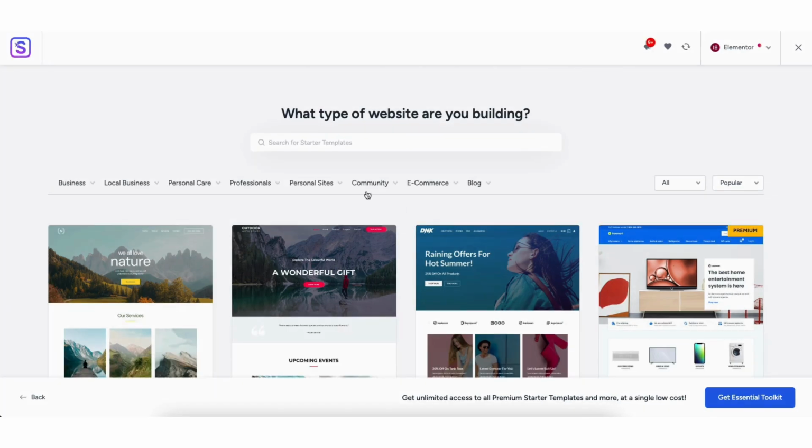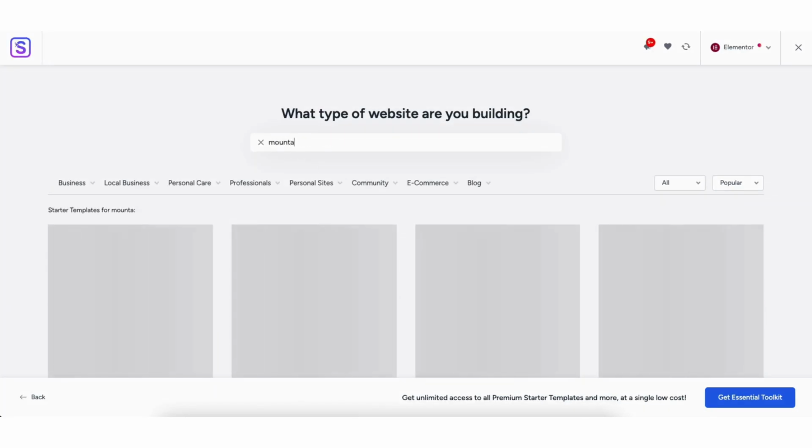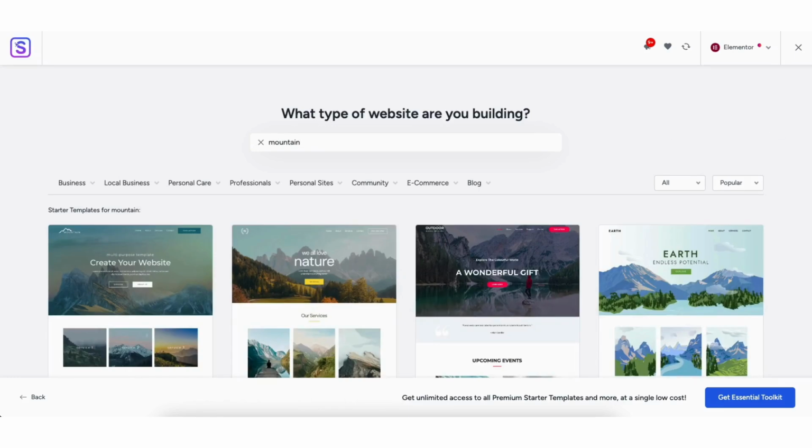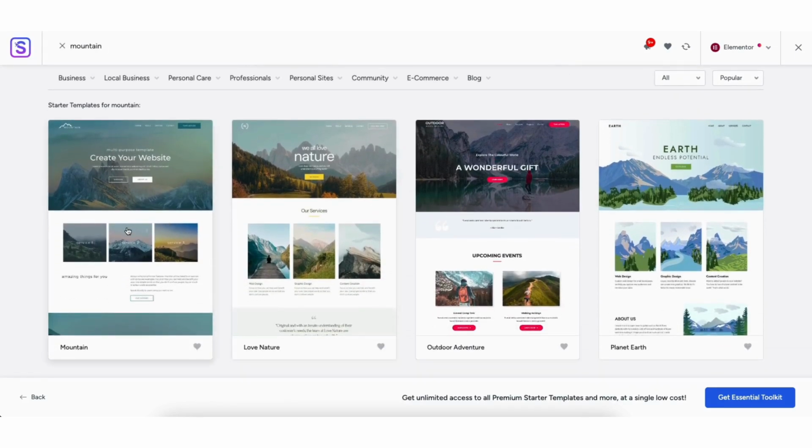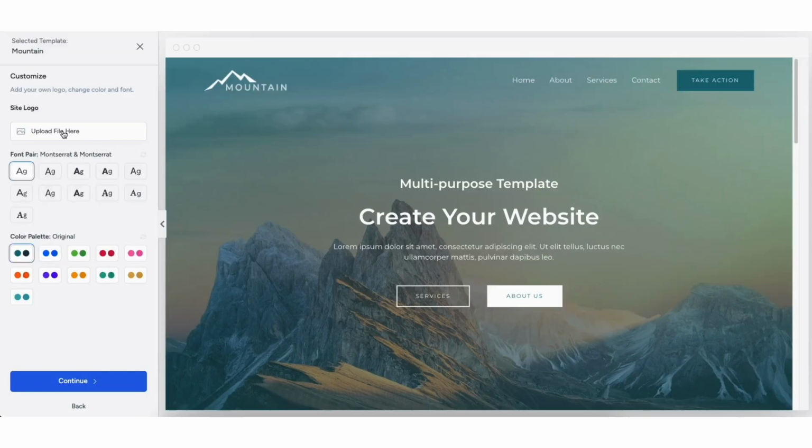In the search field, I'll type in Mountain. You'll see this template here called Mountain. I'll select this theme. You can upload a logo if you'd like. You can do this at a later time, so if you don't have one now, no worries. You can now choose the font and colors for your site.